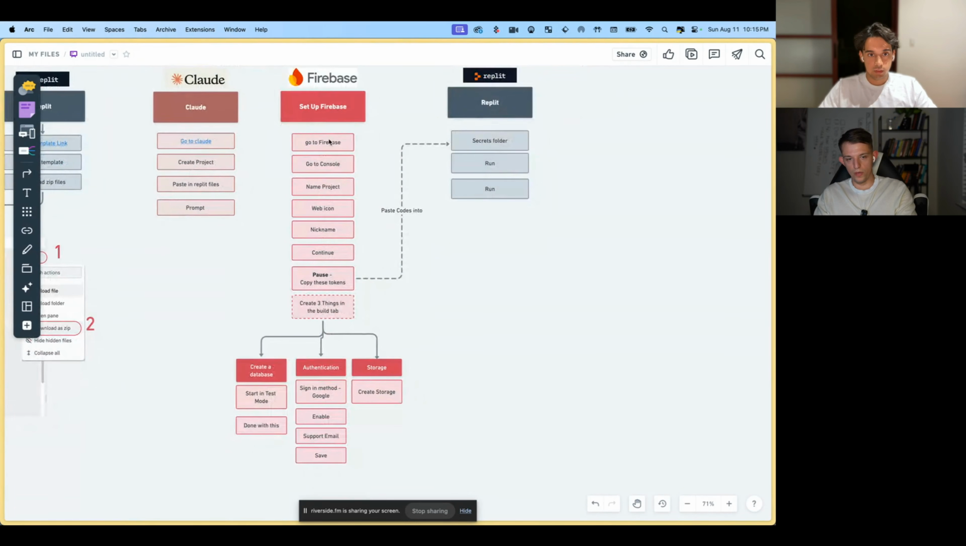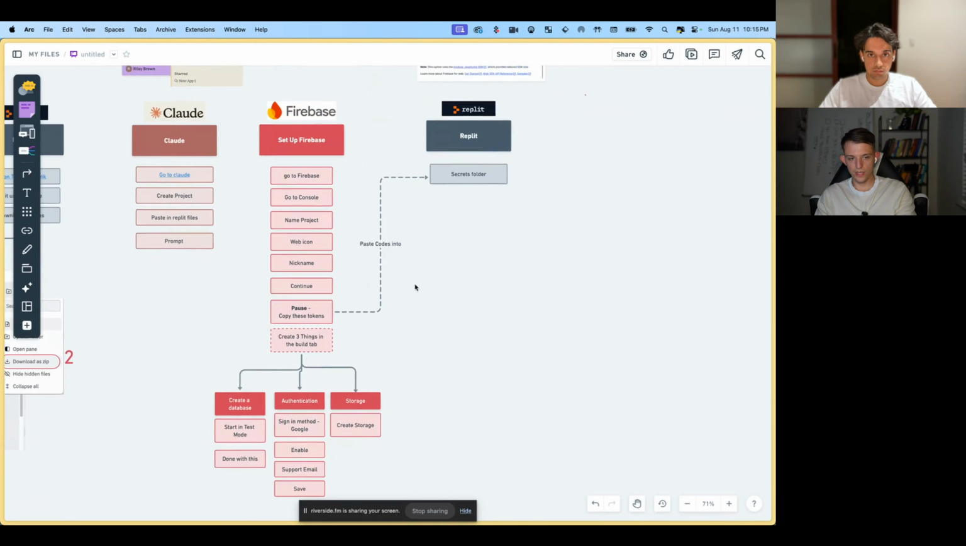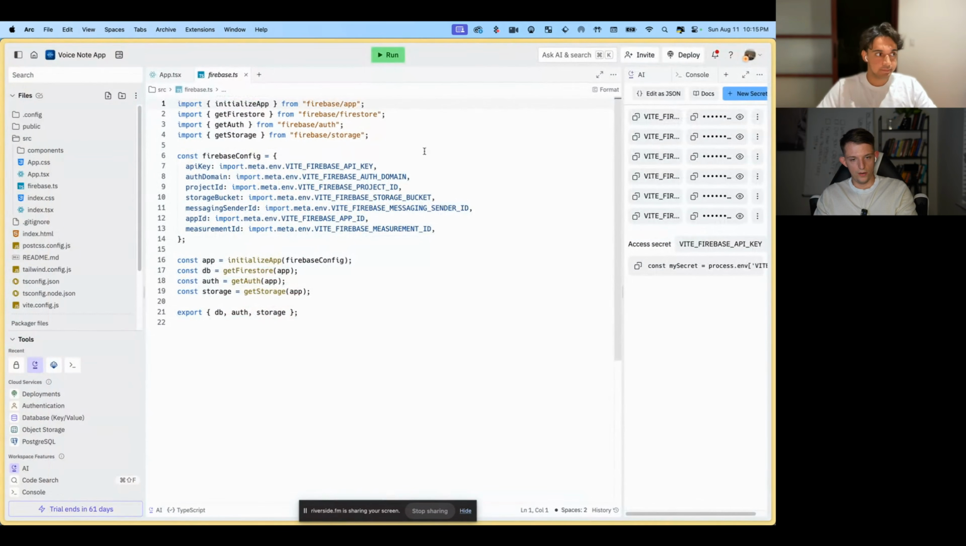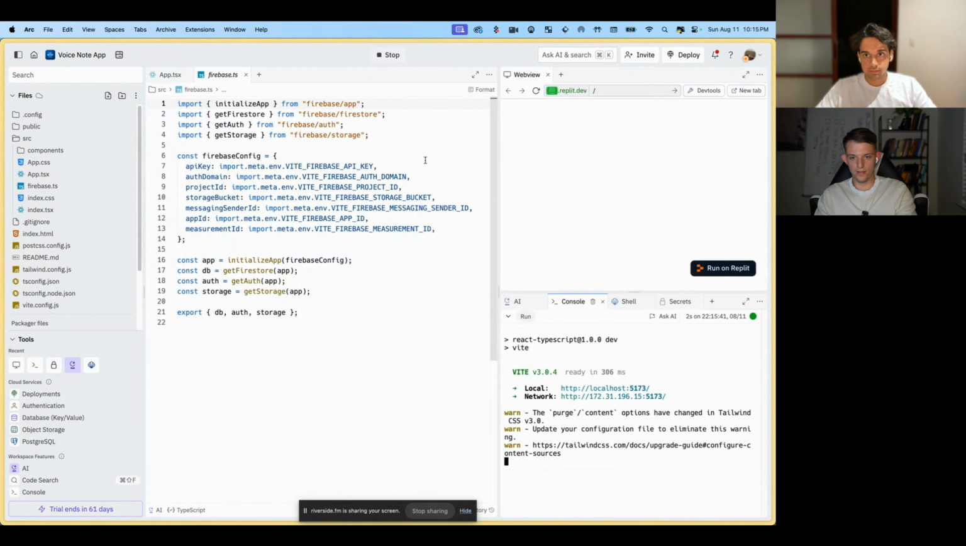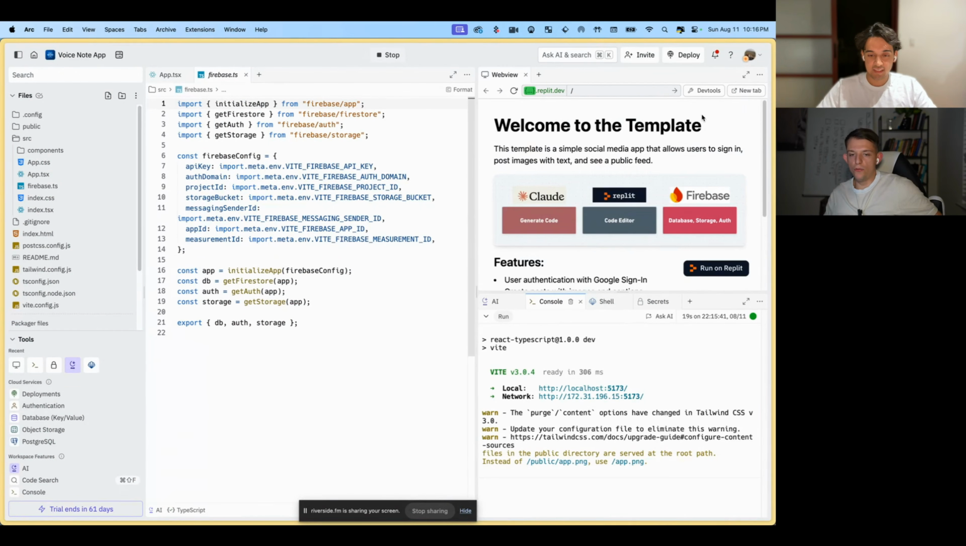Okay, so far we went through the Firebase and we added those tokens to the secret folder. We created these 3 things: a database, authentication, and storage. Now, I believe that's it, right? We can run this. Boom. Let's go.